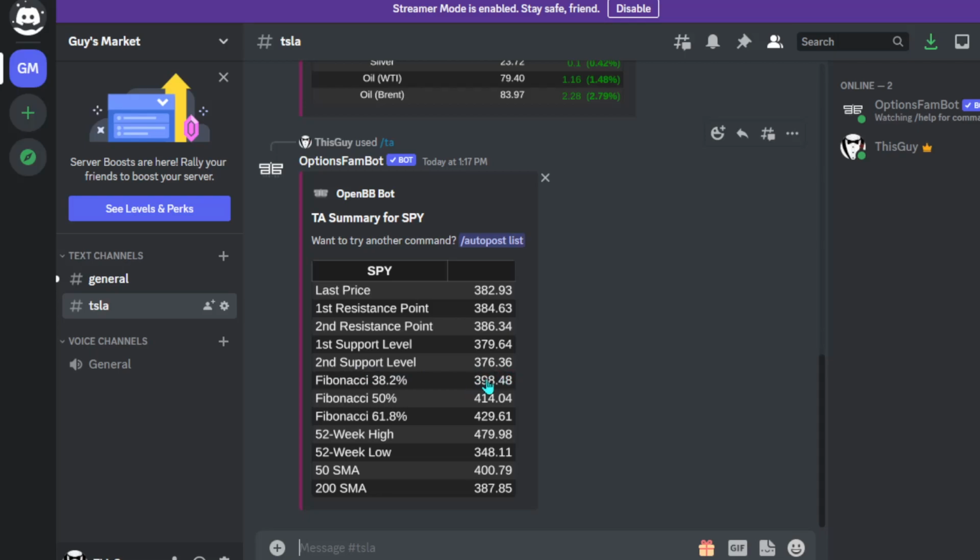It shows us a bunch of Fibonacci's. The 52-week high was 479.98. 52-week low was 348.11. And it shows us the 50 simple moving average and the 200 simple moving average. So this is a pretty nifty tool right here if you're not too familiar with technical analysis. So this will be a good starting point right there.